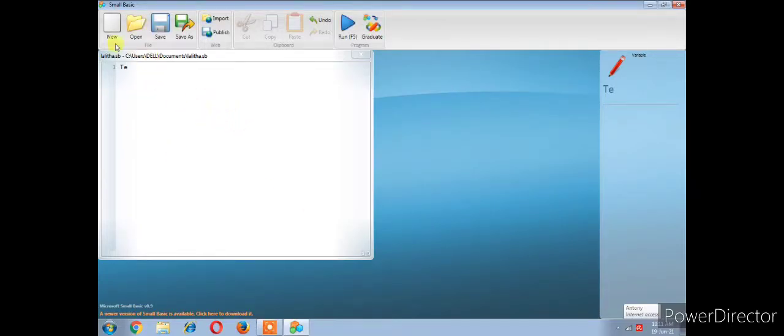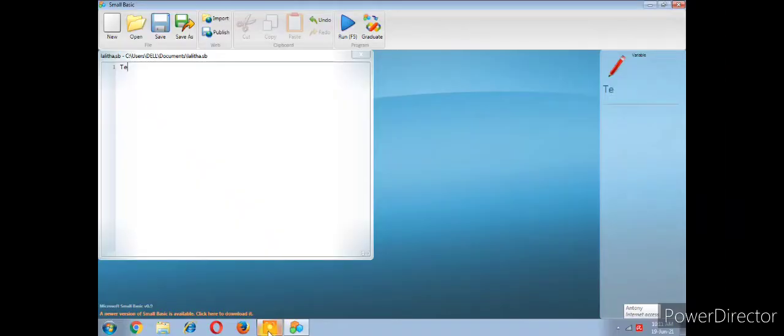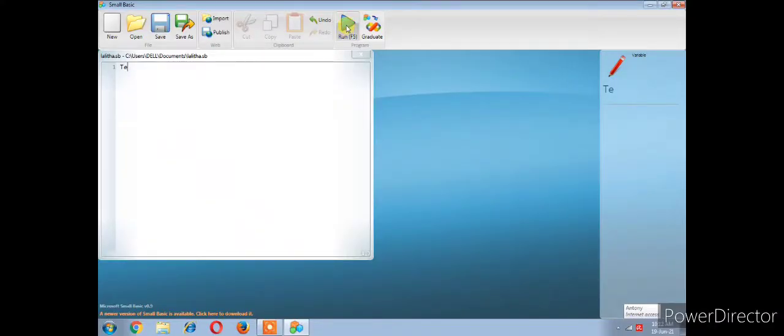Next, execution of the program. Execution of the program means to run the program to see its output. Suppose you have typed one program and you want to know what the output is. So, how to execute? To execute the program, in the toolbar you can see a triangle button, known as the Run button. While running the program, you can click on this Run button. Otherwise, you can press the F5 key on the keyboard.